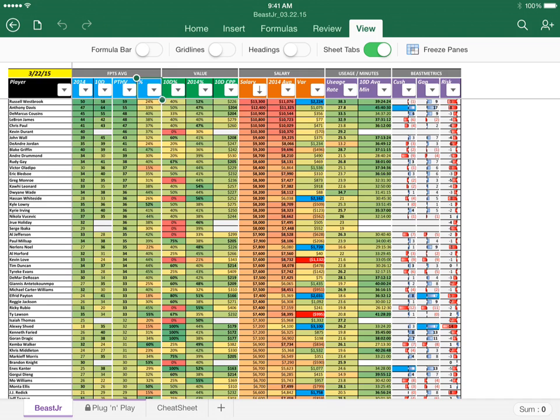The percent sign lets you know how many times that particular player has scored more than what he needs to hit value tonight. So you can see Blake Griffin, right? He needs 41 points to hit value. He scored more than that 47% of the time so far this season.